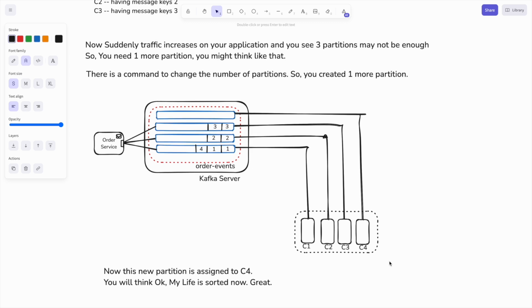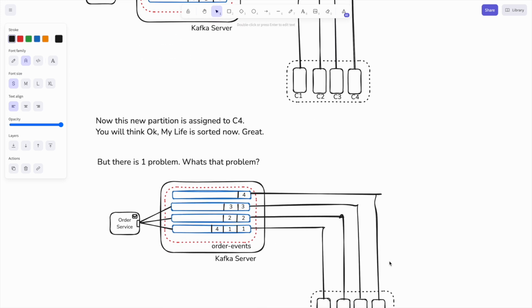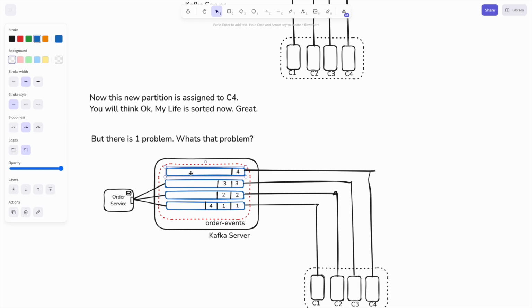But no, there is one more problem here, right? I'll explain it, which I have shown you in the demo as well. Earlier, where was the message with key 4 going? To the third partition. This is the fourth partition, the new partition which we have added, right? But after increasing the partitions, let's assume the message key 4 now goes to the new partition.